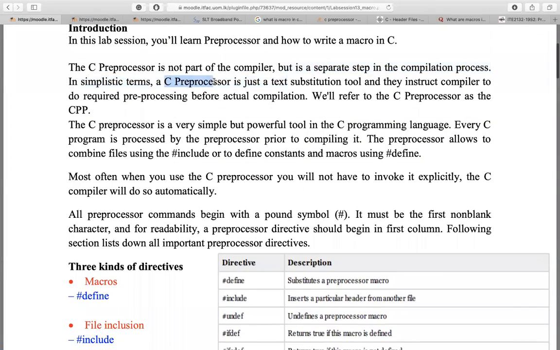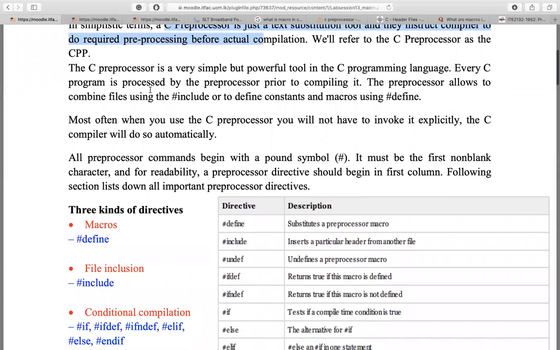And the C preprocessor is just a text substitution tool, and it instructs the compiler to do the required preprocessing before the actual compilation. Okay. The C preprocessor is a very simple but powerful tool in the C programming language. There are no advanced things; I will come to that part later. Why is it powerful? There are so many advantages. C preprocessing is very fast compared to the compilation process.